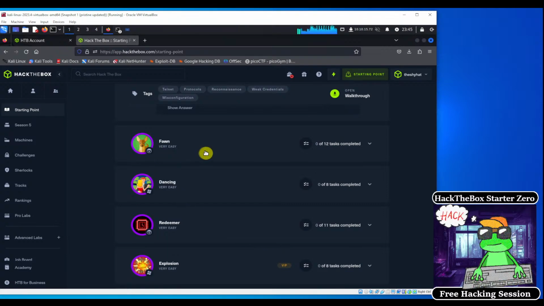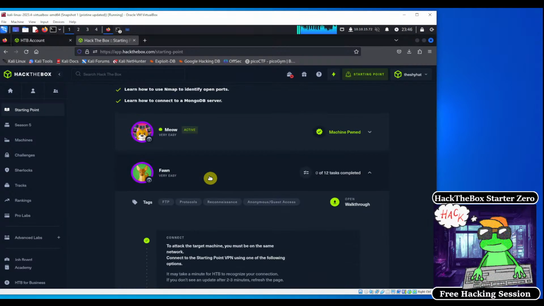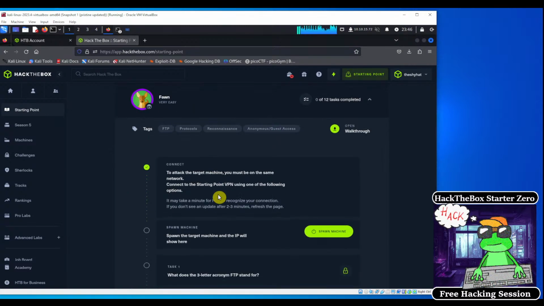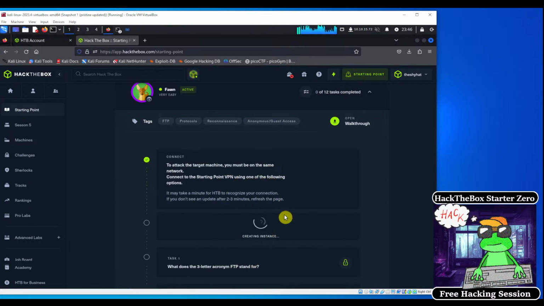The next challenge is called Fawn. We just click on this to open up the challenge dialog box over here. The first thing we need to do, just like the last machine, is spawn the machine by clicking on this button right here. Click on the spawn machine button, and it might take a couple of minutes to initialize.